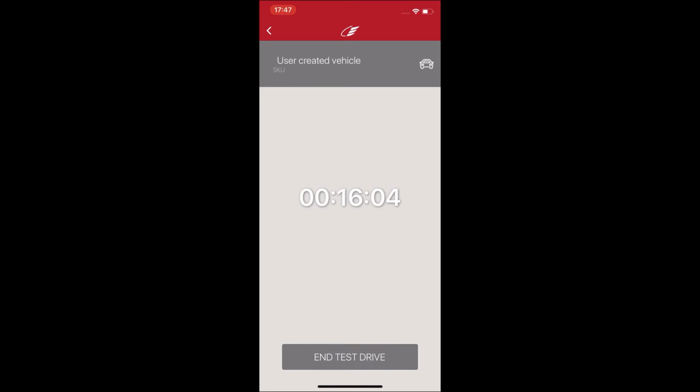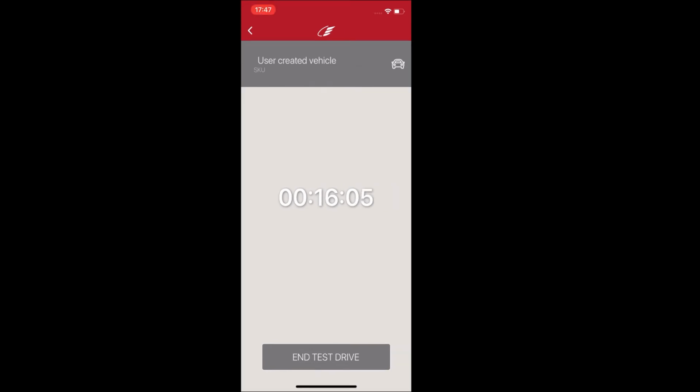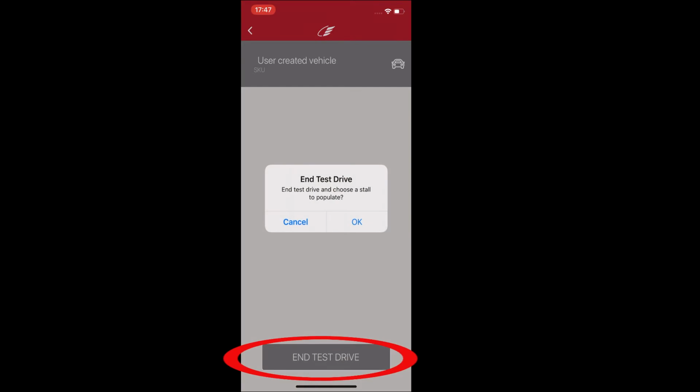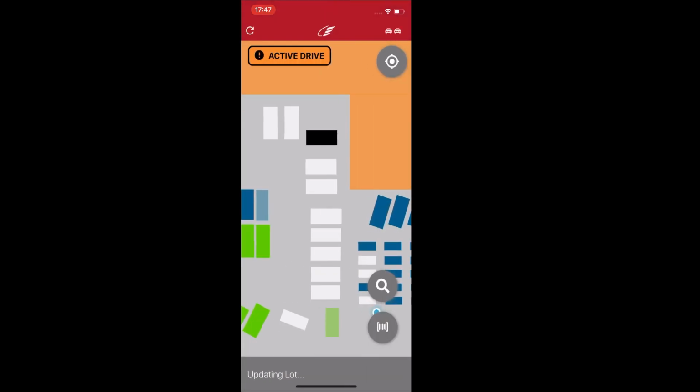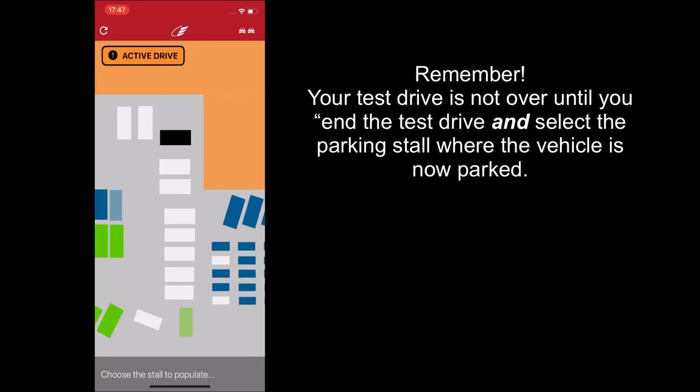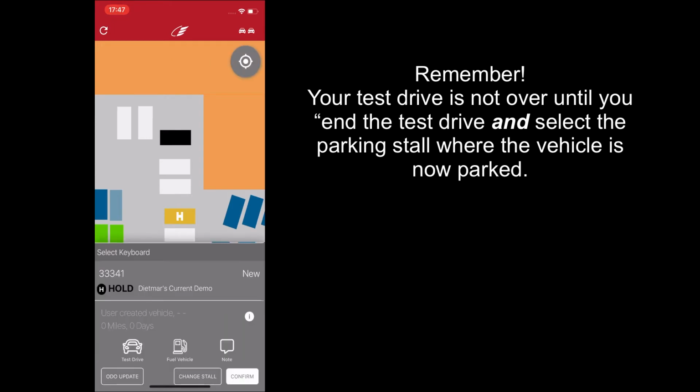When back on the timer screen, hit End Test Drive, and then select the stall where the vehicle is now parked. It is important to note that the test drive is not over until you end the test drive and choose a parking stall for the vehicle. You must do both actions.